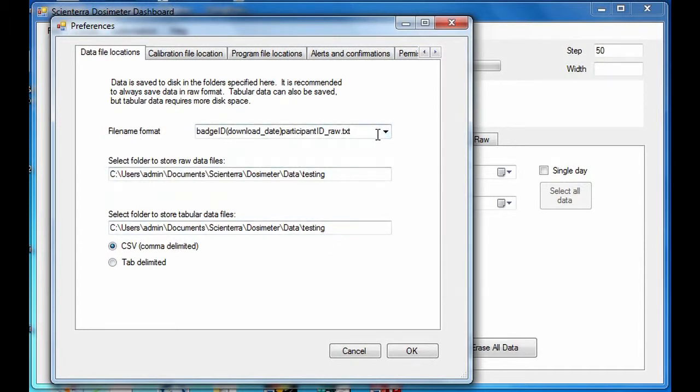Under File Format, you can select between two different options. One is Badge ID, Deployment Date, Participant ID. The other is Badge ID, Download Date, Participant ID. This underscore raw.txt is for the raw data. For the tabular data, it will be underscore tab.txt.